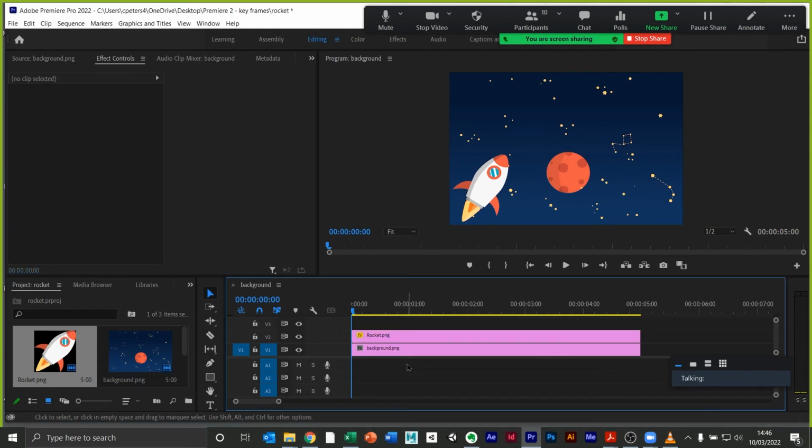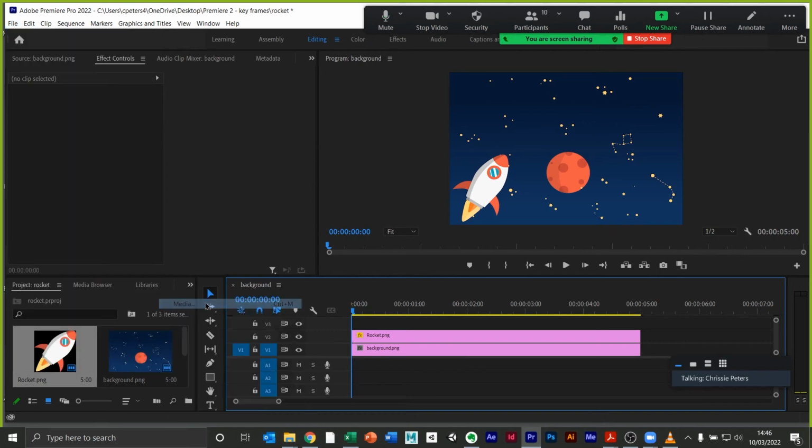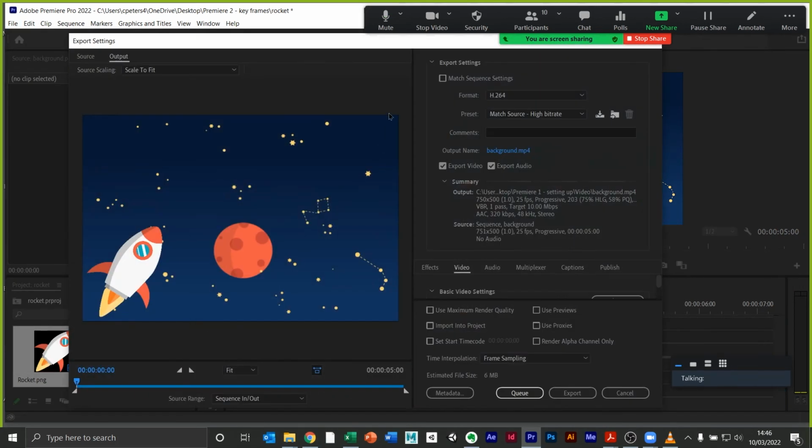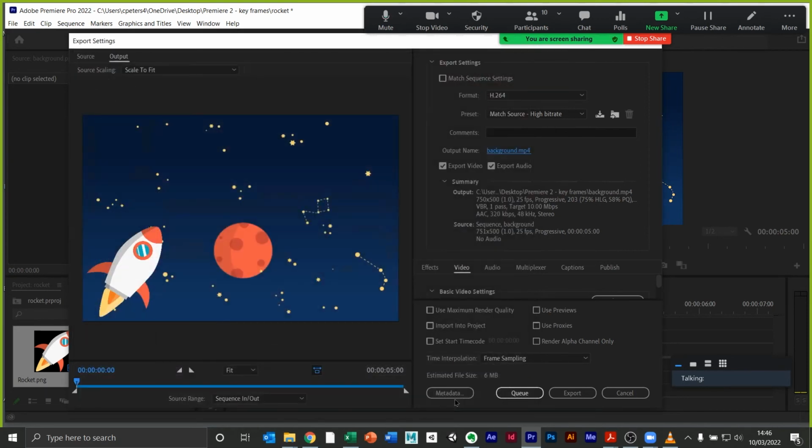It's vanished. Okay, so I'm going to export this. I'm going to click so that it's got the blue border around it. Go to File, Export, Media. Check everything's there on the timeline, all 5 seconds of it. Check my format is H.264. Click on the blue writing and look to see where it's going, and yet again it's not going where I want it to. And give it a name if you want to. And save. And then export.